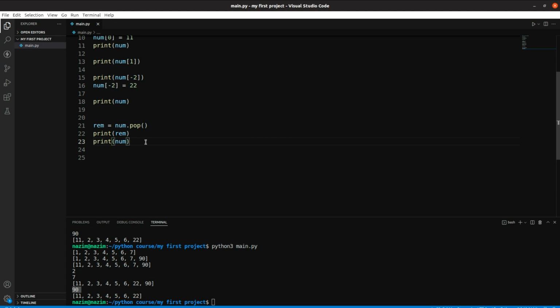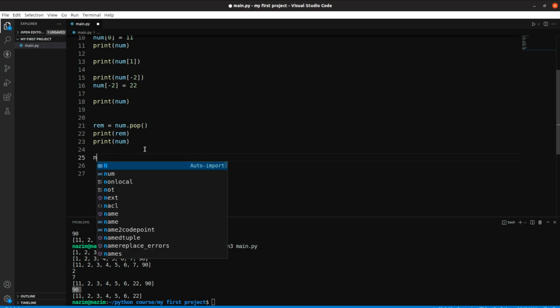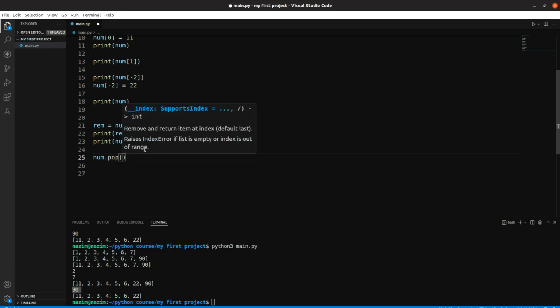Now let us see how to remove the element at a particular index. For example, if we want to remove 2, which has 1 as an index, num.pop and index 1. Print, then run the code.